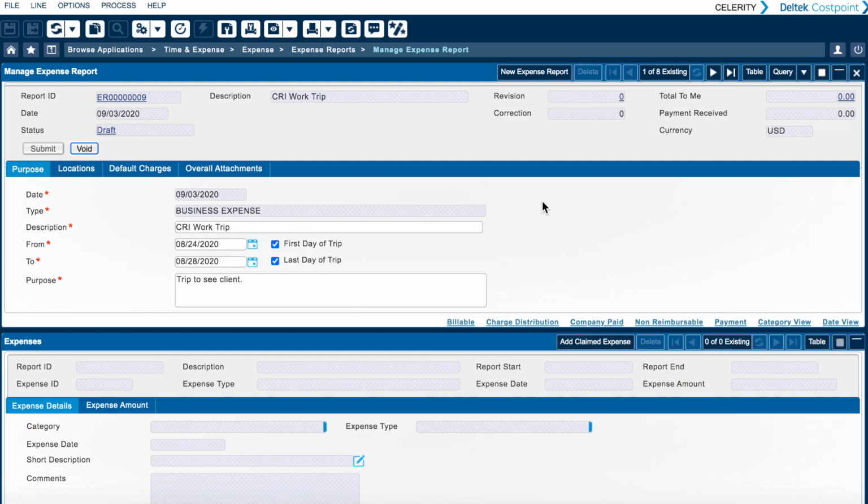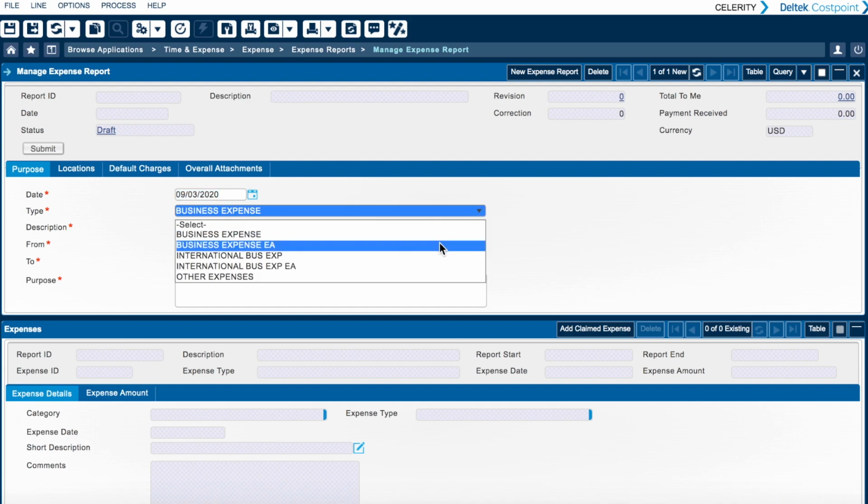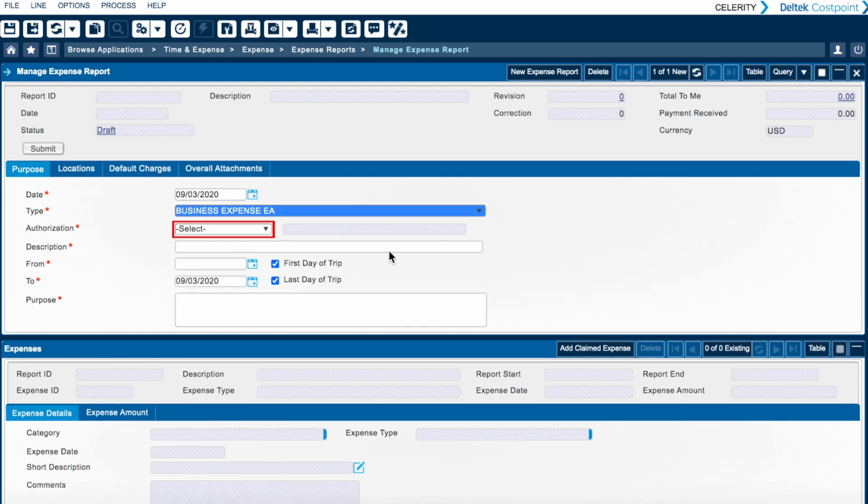A new expense report screen will be displayed unless you already have an expense report in progress, in which case, simply select the New Expense Report button to start a new expense report. If you are creating an expense report from an expense authorization, select the expense authorization number from the drop-down, and the information will auto-populate from the expense authorization.